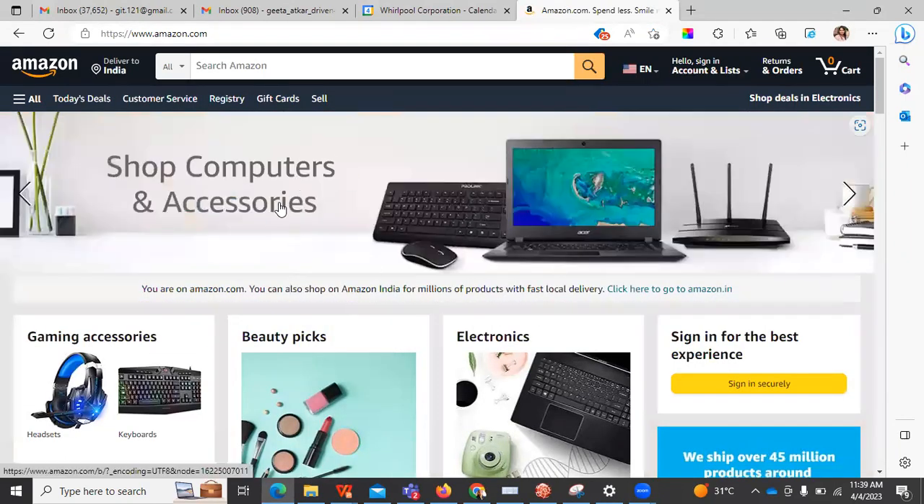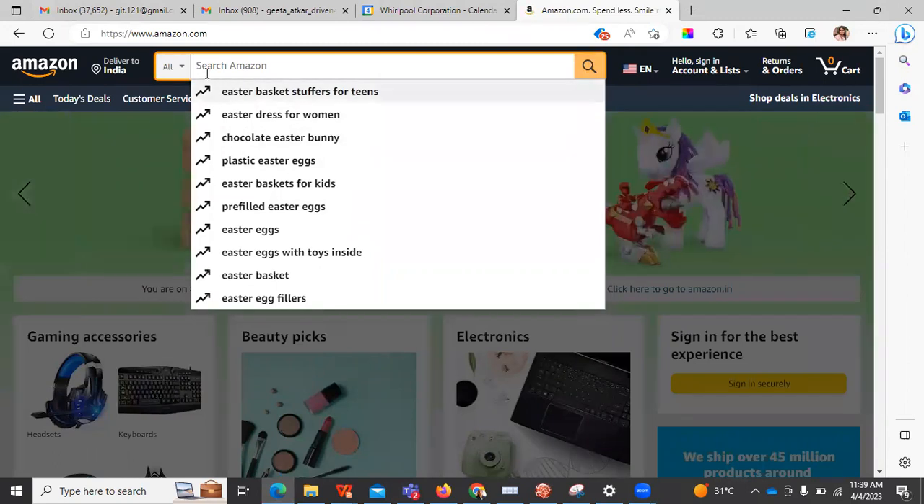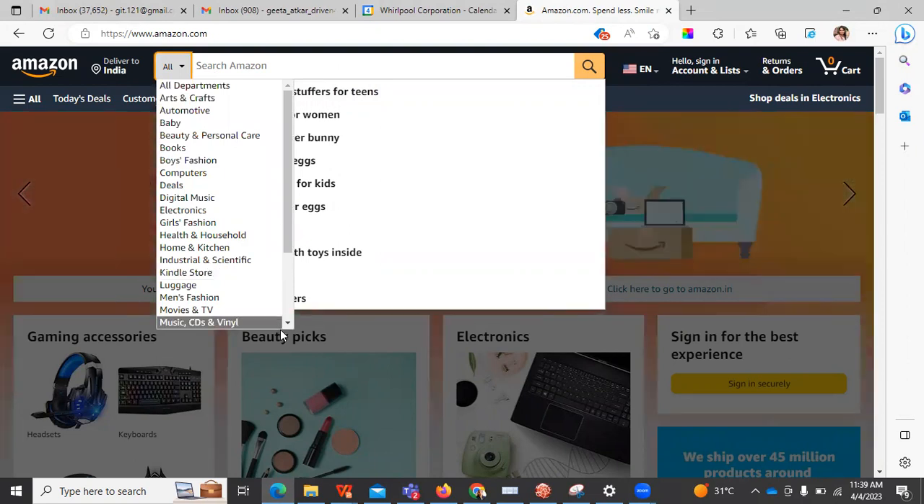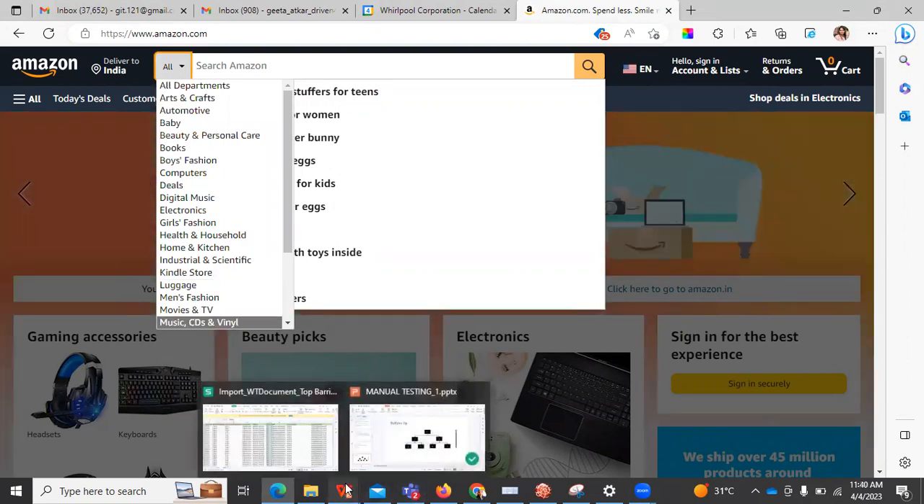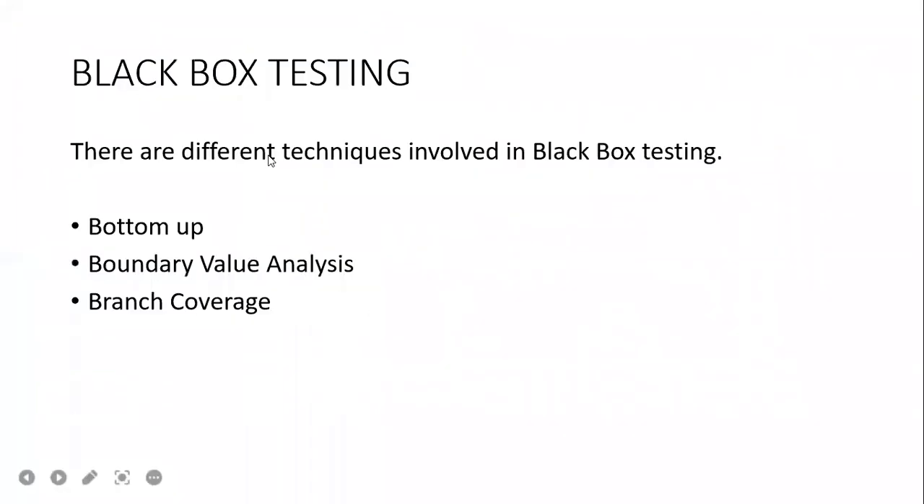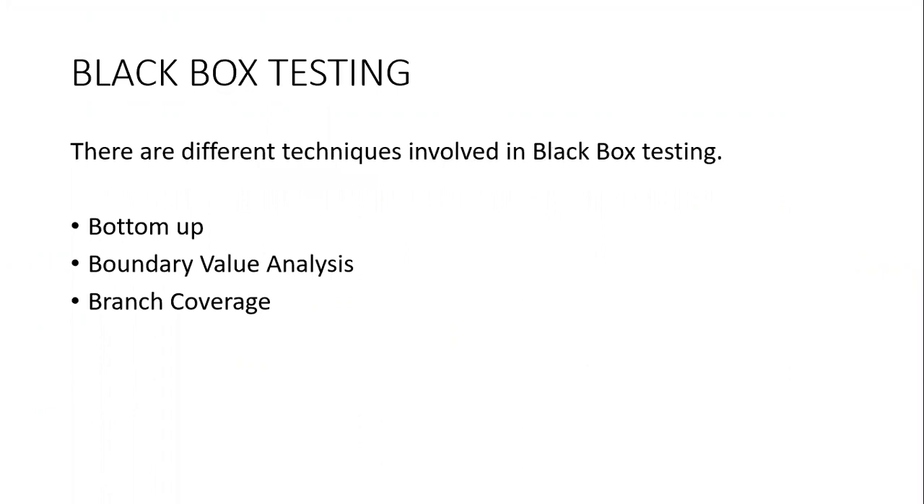So if I am given the task of testing the search option, I will test whether my search option is working properly whenever I put in any query, and whether all the filters on the search options are working properly or not. That is how the testing will be carried out here. That is called black box testing, which is also called specification based testing. We are only checking the specifications of the software.